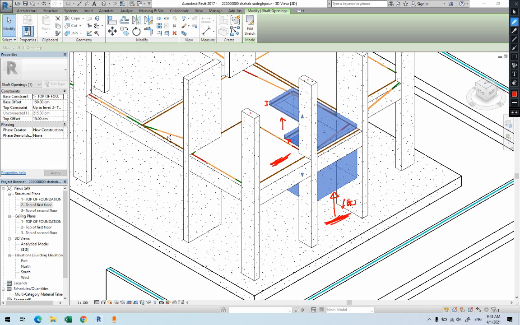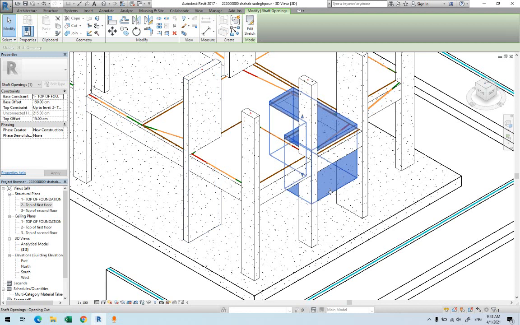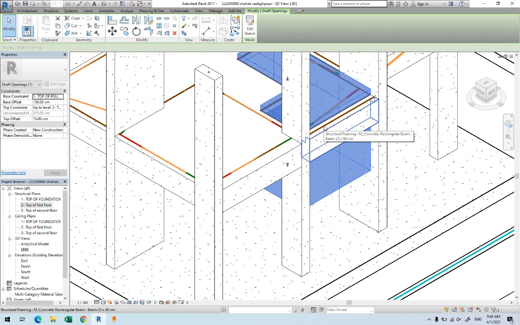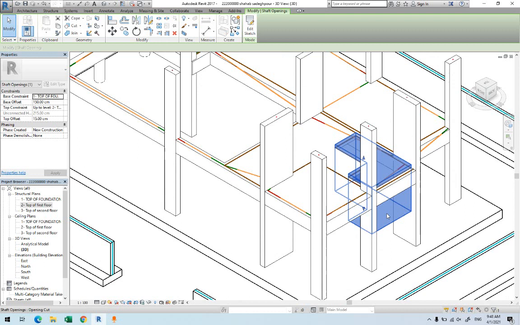So it's possible to adjust this opening, but make sure that when you draw this one on the slab, it will not cut the beams. Make sure that it will not cut the beams, because some people will draw it in the center of the beam, and it will cut the beam as well. So you have to be careful when you're drawing this opening. You're not supposed to cut the beams. This is a way that we can use shaft opening.